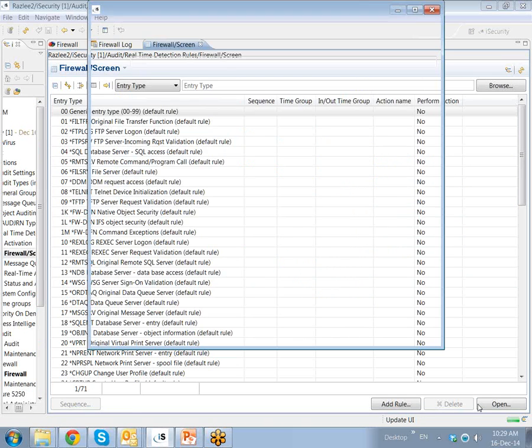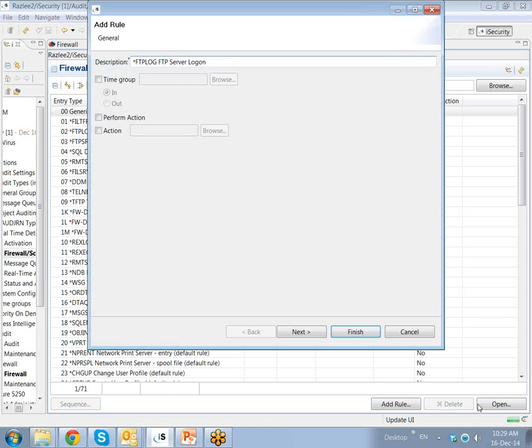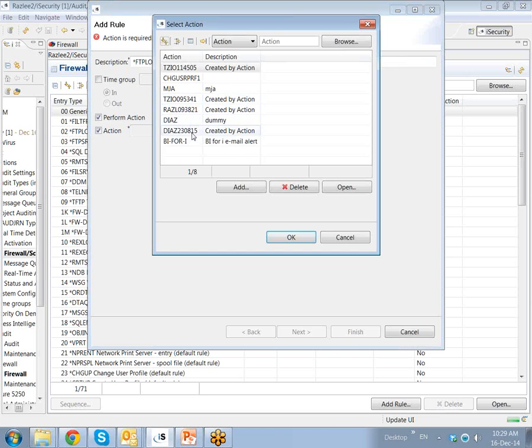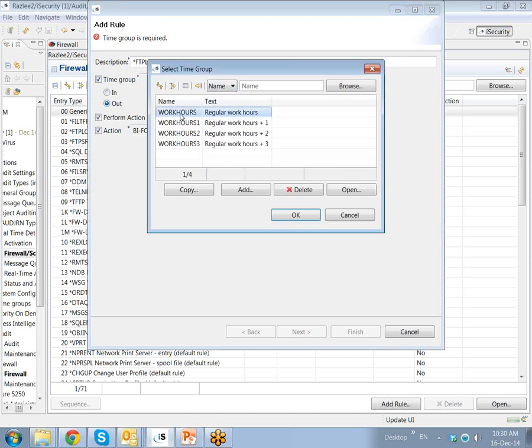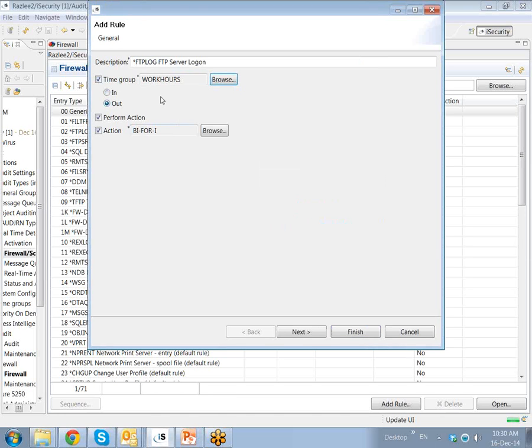What I'm going to do now is create a rule so that the next time this particular event occurs, we will catch the event and send an email. So perform action. Let's browse the actions. I've chosen here a predefined action which will send an email alert. And perhaps I want to view the events which occurred outside of working hours.